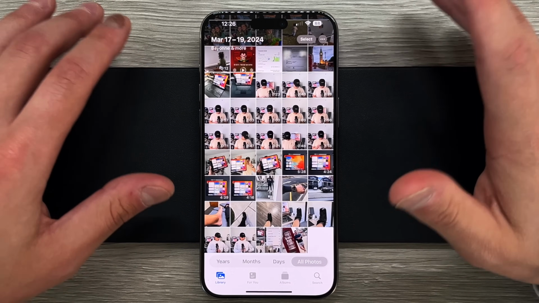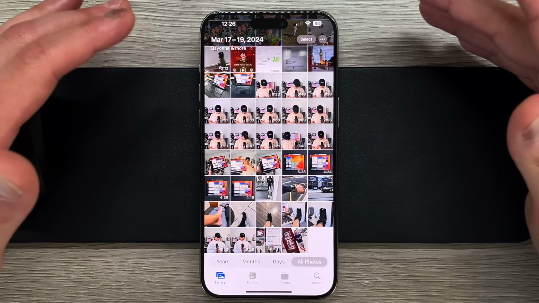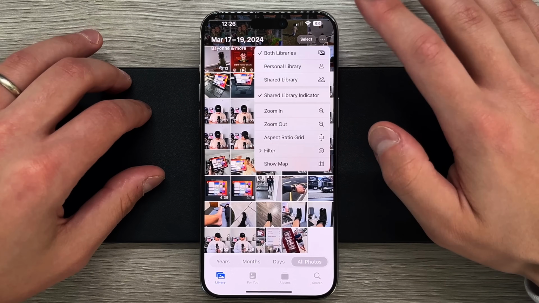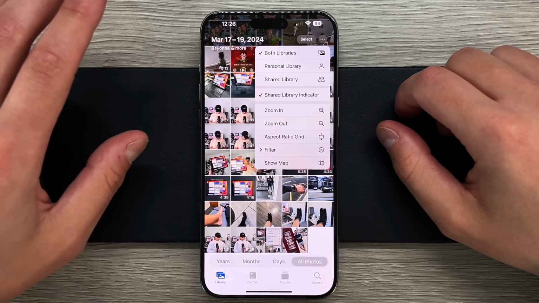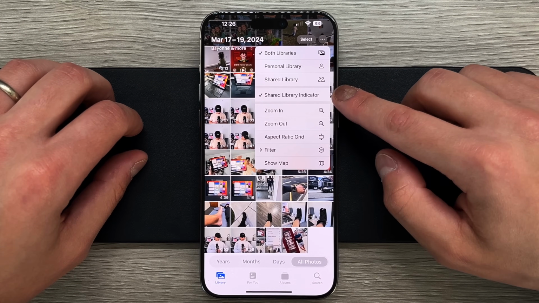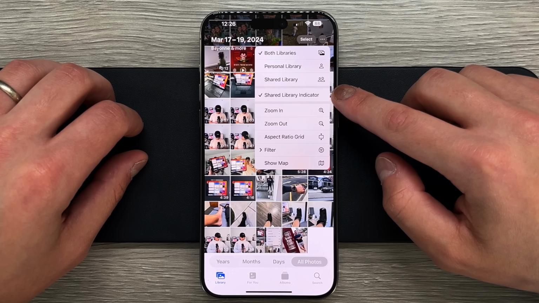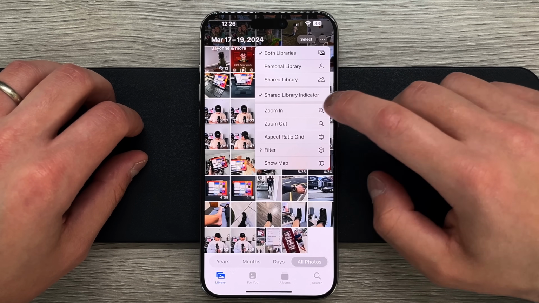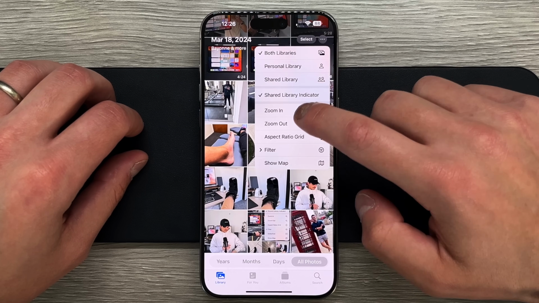So shared libraries is exactly what it sounds like. It's a library that you share with somebody else or a group of people that also get uploaded to that actual album, but we'll touch on that in a little bit. We also have the shared library indicator, which basically lets you know if a photo is in the shared library or not. You can also zoom in with touch over here and zoom back out.